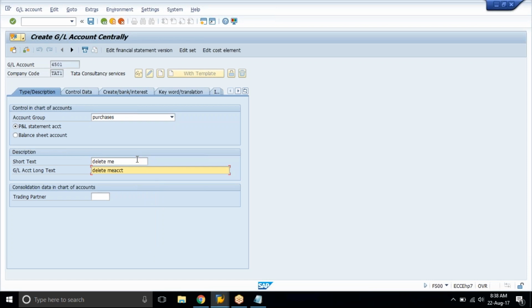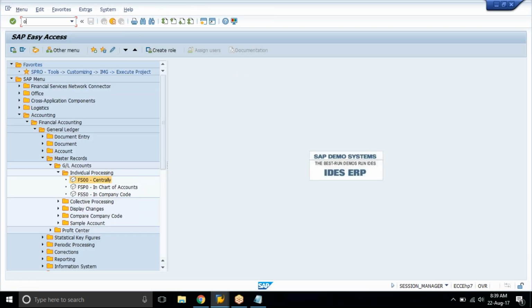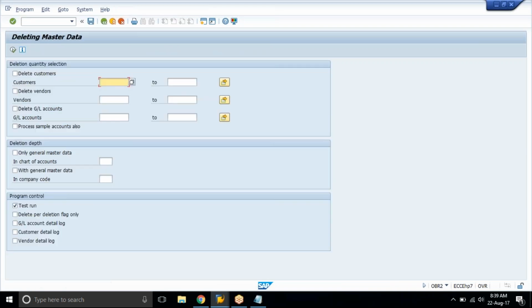We'll try deleting this account. The account number is 4501. I want to delete it. So what to do? Go back to the main window, put OBR2 over there. It will be opened like this. What do you want to delete? A customer, a vendor, or a GL? So I want to delete a GL right now.